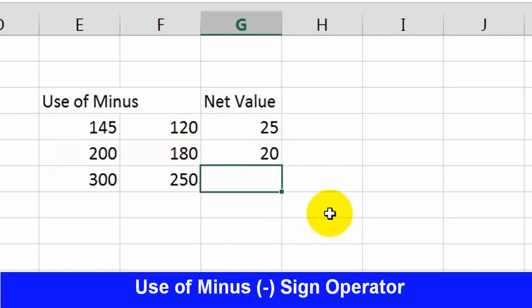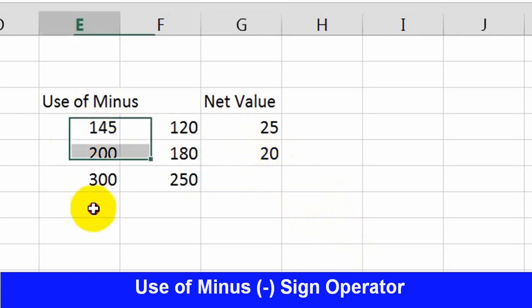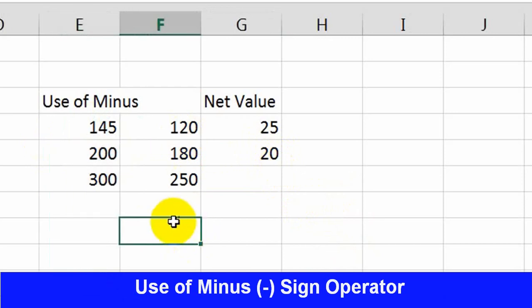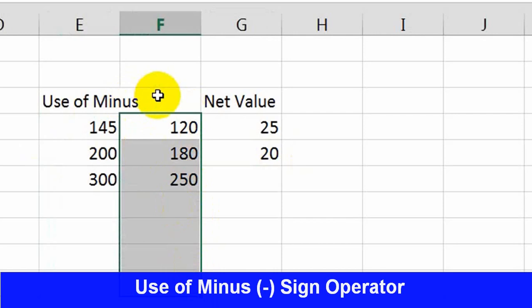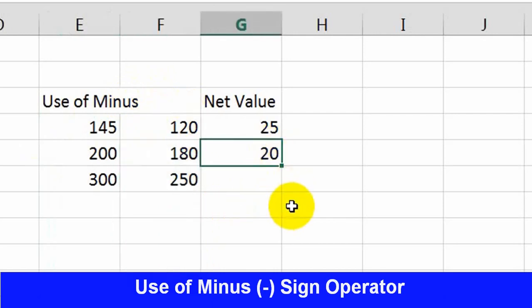Now, it is very boring to type formula again and again. So let's have concept to copy formula. Here we have applied the same method, we are subtracting these F column values from E column values. So let's place your cell pointer here on this point. See, the cell pointer has been changed into a thin cell pointer. Now press your left mouse button and drag.